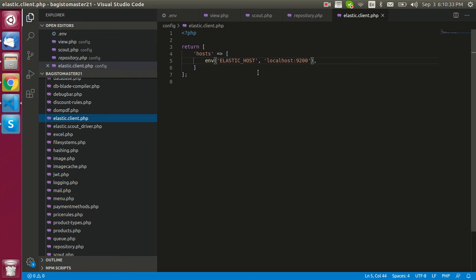Once you have added a product, after you have configured the Elasticsearch engine with your Bagisto web store, you will find your product indexing under your elastic host.